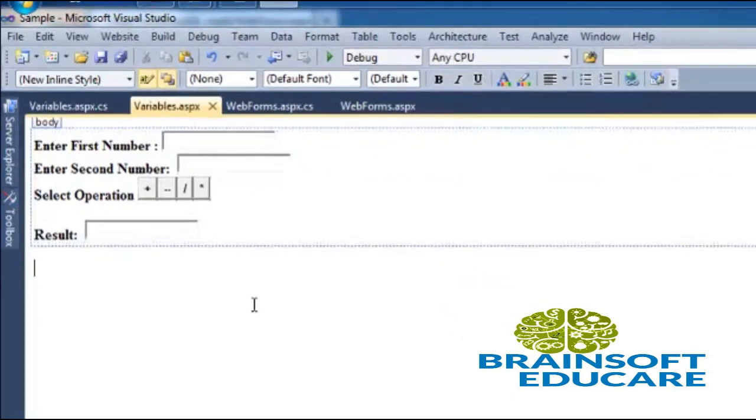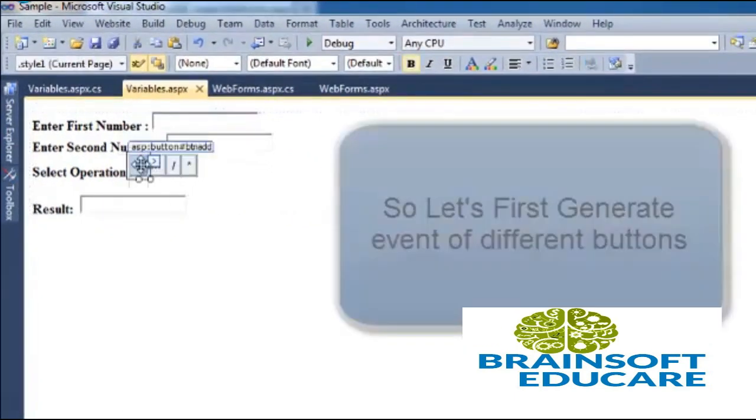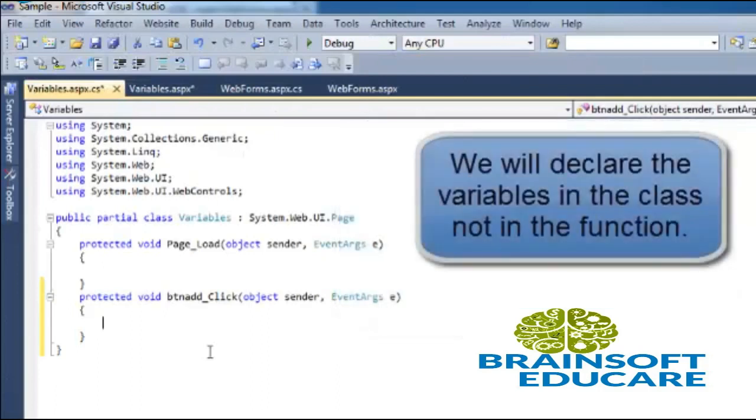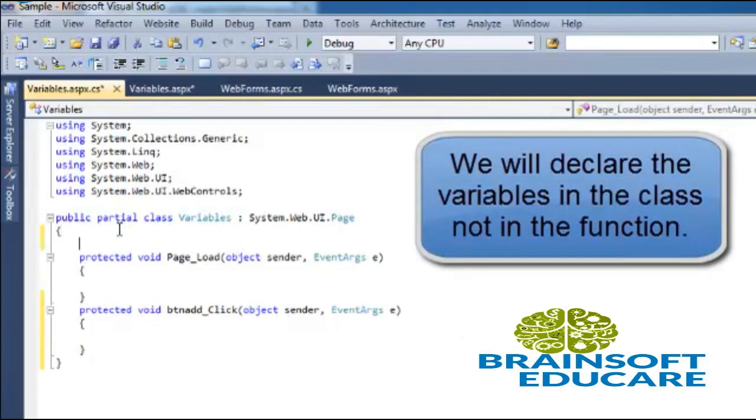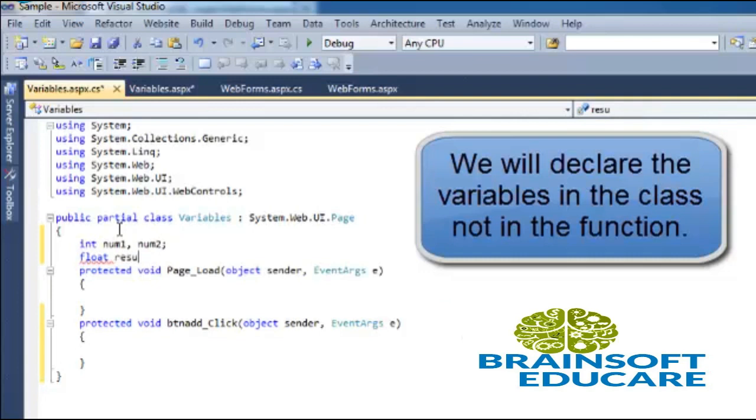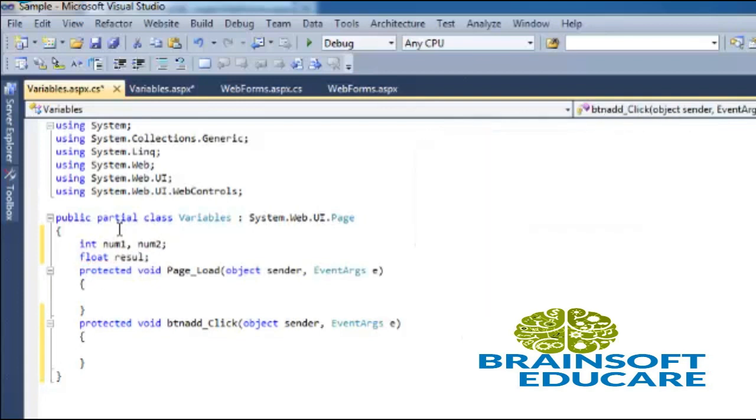For that, first click on the plus button and generate the click event of the plus button. It will generate code or event for the plus button. Now in the class, not in the button event, in the class declare two variables, integer number 1 and integer number 2, and then declare one float variable called result. Now we will utilize these variables. There are different types of data types. As per our need, we have to define our variables for particular data types.